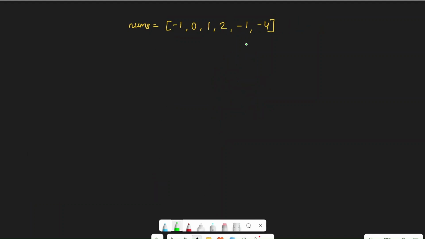I have copied the same numbers over here. Now what we can do is, first let us sort this. So our new nums would become -4, -1, -1, 0, 1 and 2. This is our sorted array. What we need is three numbers from this array such that their sum is equal to 0.